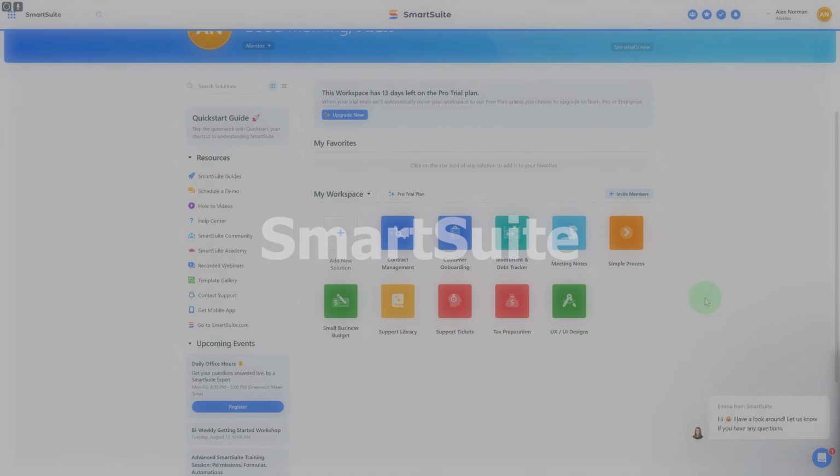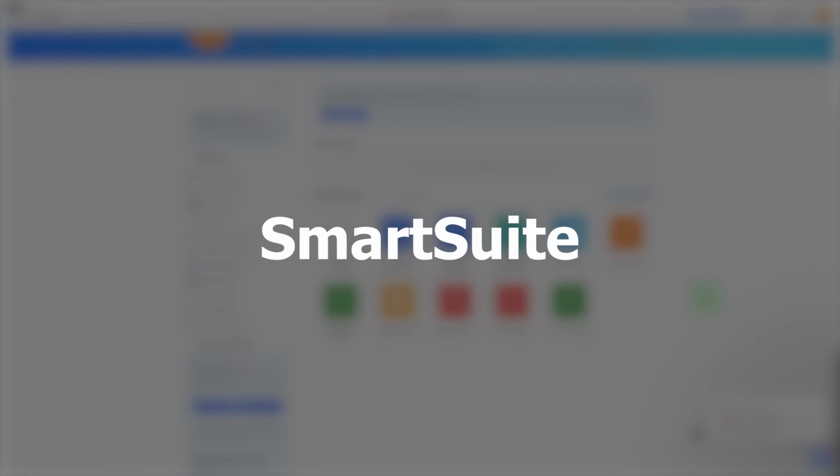Today we are going to be discussing SmartSuite, which is an amazing work management platform.